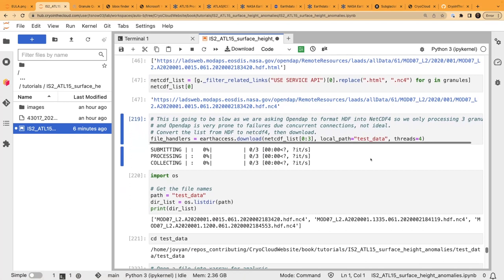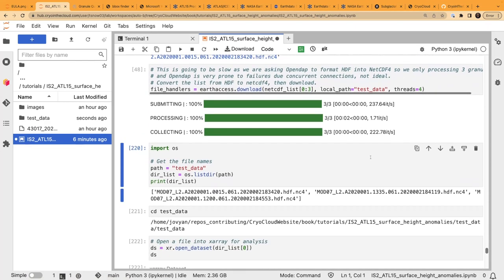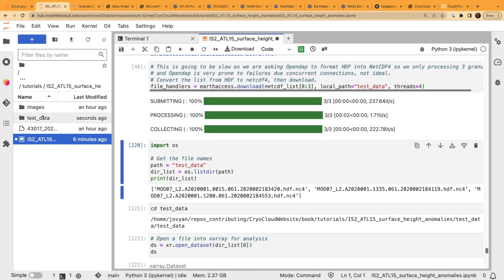Okay, and then from there, what we can do is we can go ahead and download that in that new format. So that worked. And then you can see here, it created a folder as we told it to, and it should have the data in there, and it does.